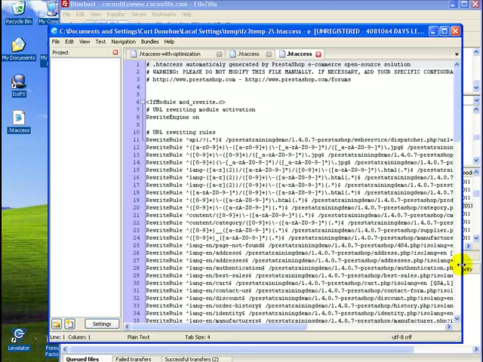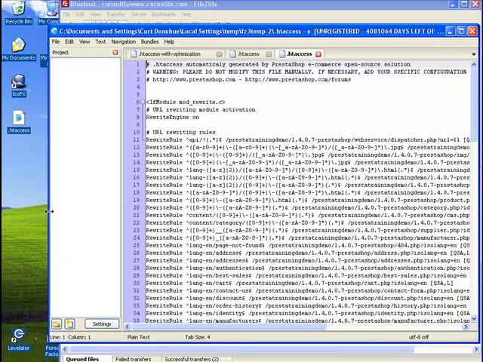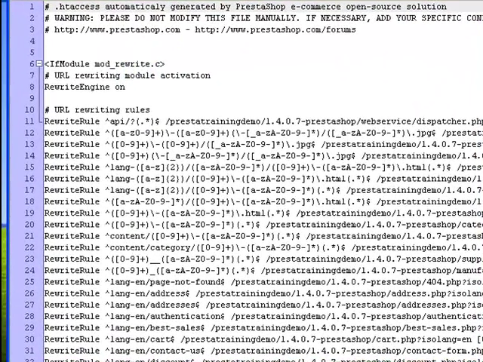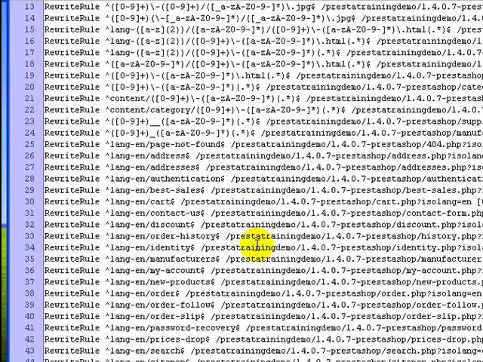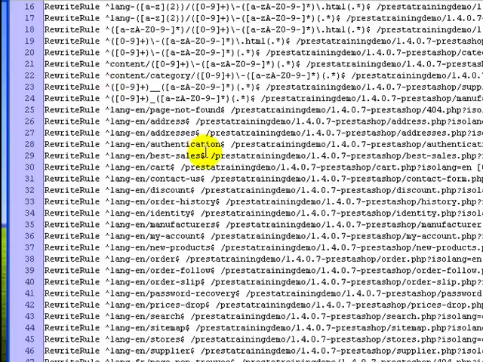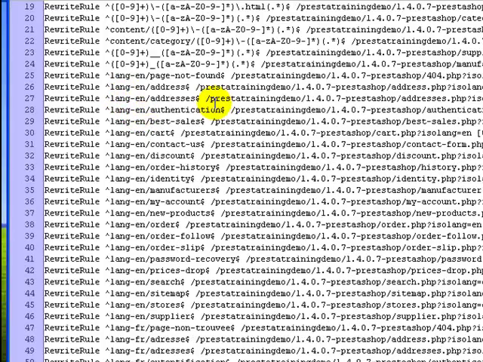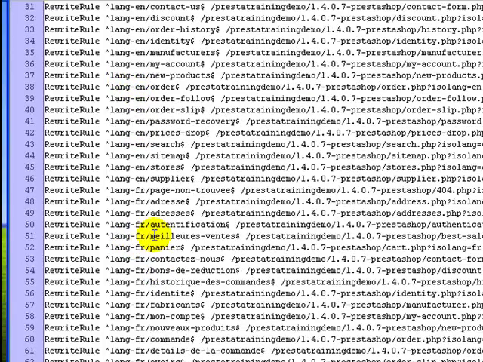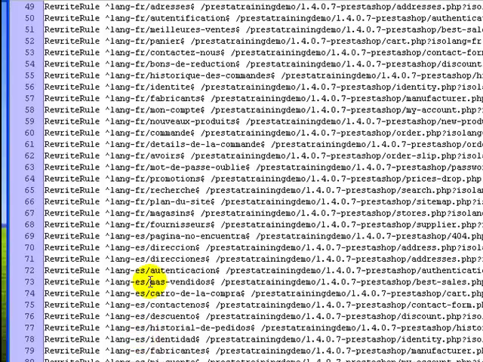So what you can see here, let me see if I can get this a little bit bigger. Okay. Says this .htaccess file is automatically generated by PrestaShop e-commerce open source solution, and all of this stuff was added in when we hit that button. So these are all of our friendly URL rewriting rules here. Okay, and if you kind of look at it, you can see that there's different rules, like here's language English, page not found, and it's a bunch of other stuff that I really don't understand, but these are basically just rewriting rules for English. And then you can see here's French rewriting rules, and here's Spanish rewriting rules.